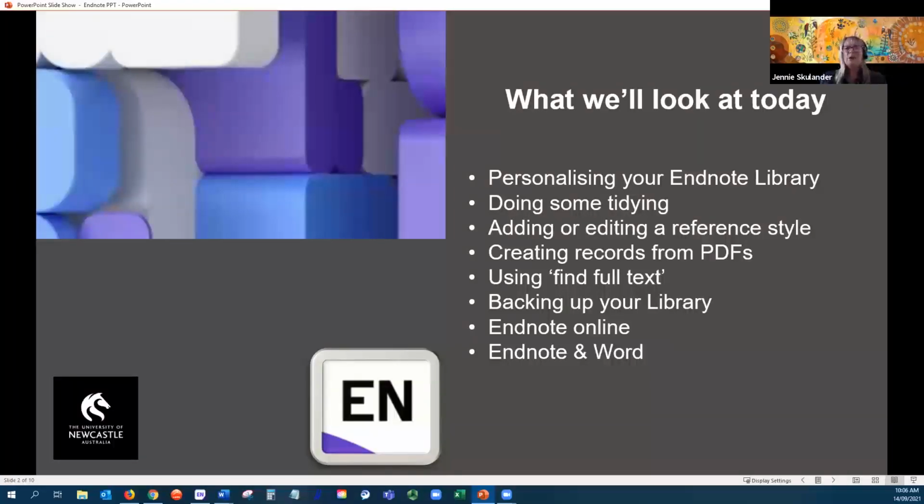So you can see what we're going to look at today. We're going to look at personalising some of the aspects of your EndNote library, doing some of the tidying up, making EndNote as effective and efficient for you as possible. Maybe adding and editing some of the reference styles that you've got, creating records from PDFs, bringing in those things that you've already saved as a PDF but haven't necessarily got as something in your library, using the find full text option, backing up your library. And then I'm going to talk to you just a little bit about EndNote Online and what's coming next, as well as EndNote for Word.